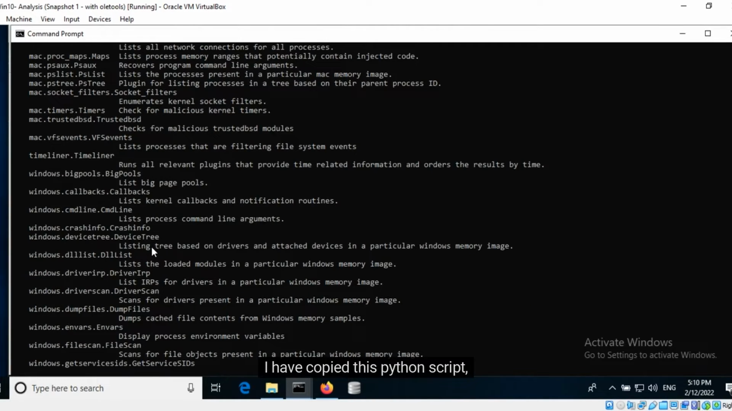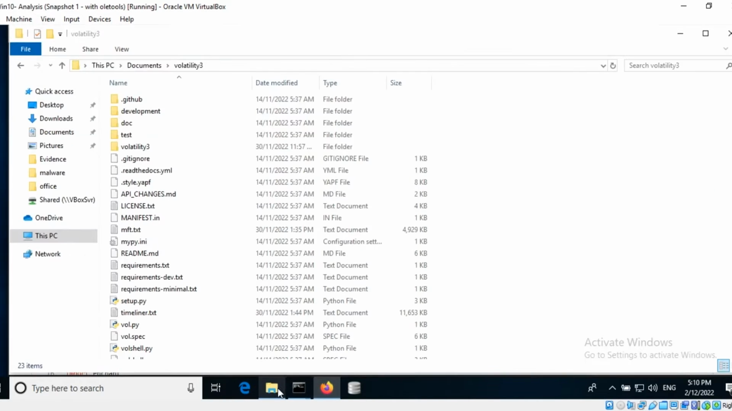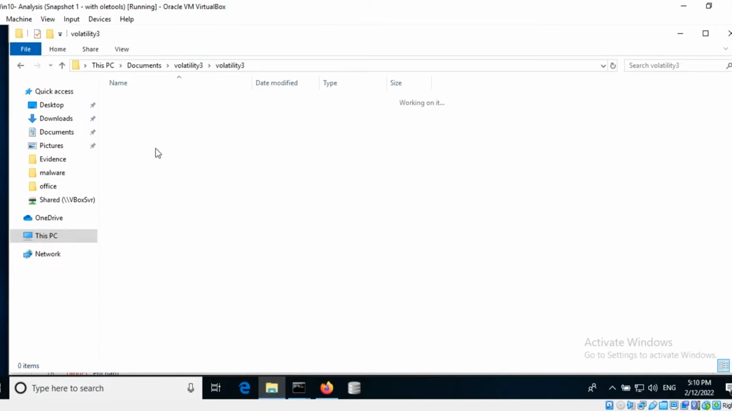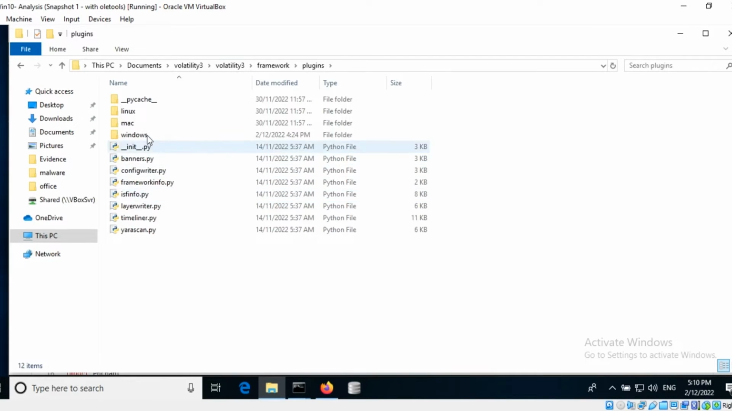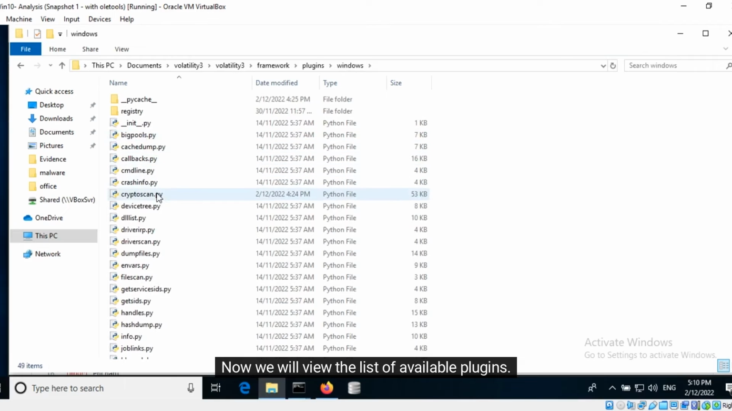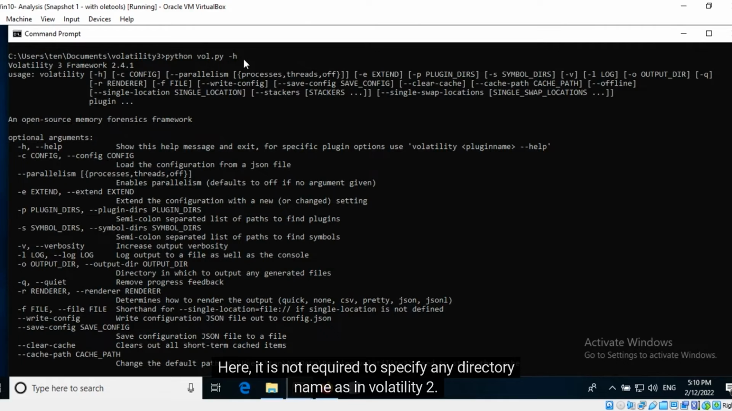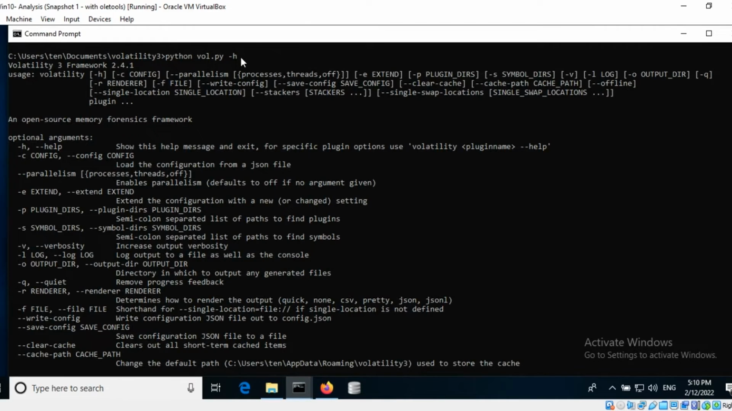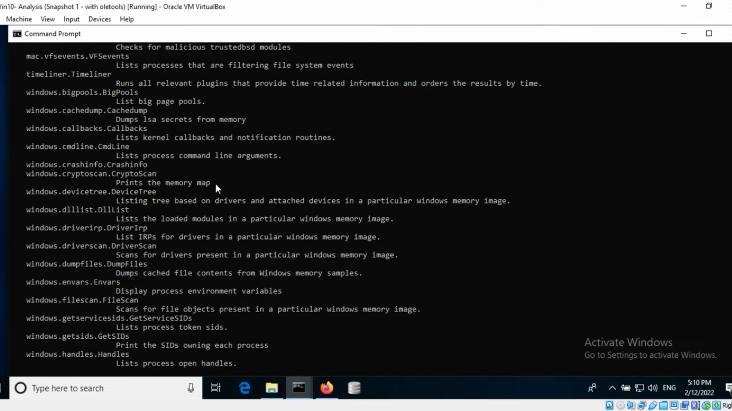I have copied this Python script and placed it within the Volatility 3 framework plugins Windows folder. Now we will view the list of available plugins. Here, it is not required to specify any directory name as in Volatility 2. Here, we can find the newly added plugin.